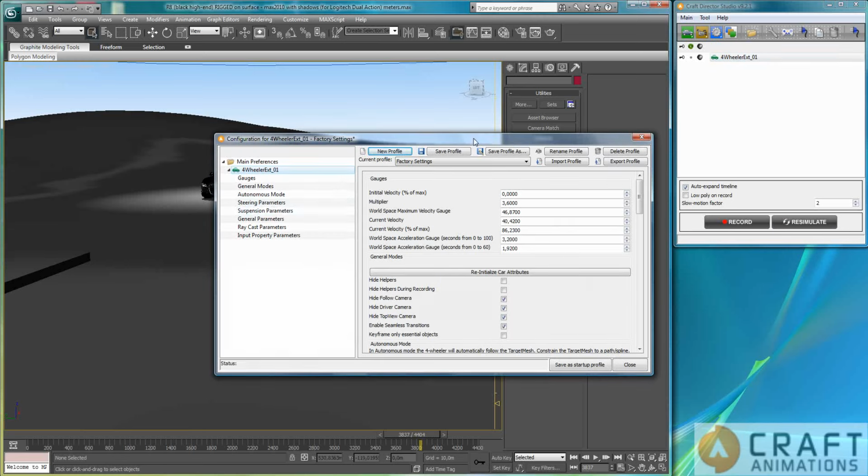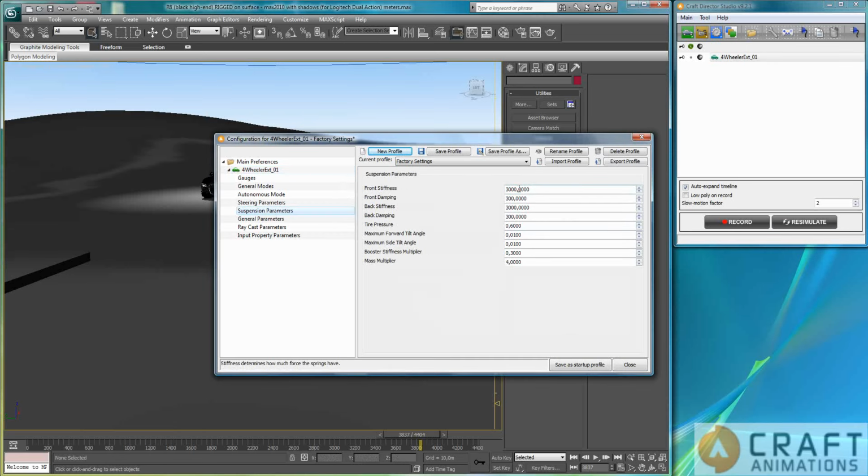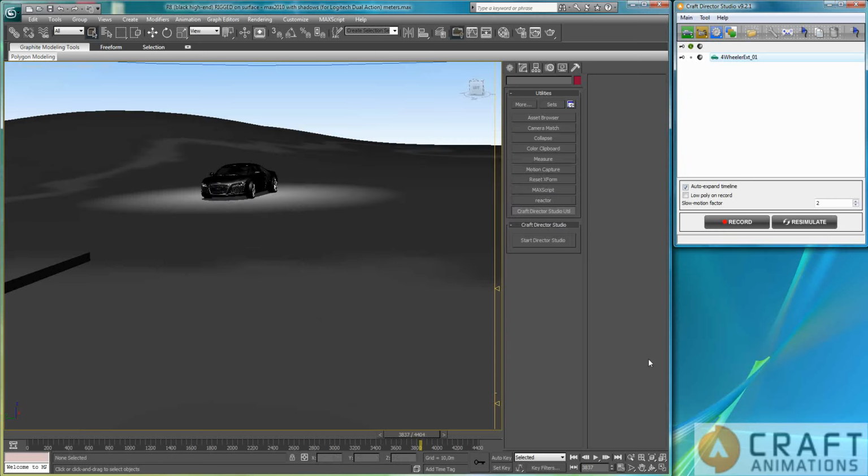So I go into the suspension parameters here, and he said much looser, so I'll make it 1/10 of what he said, and that will make it really, really loose. We also increase the maximum angles that the car can have here. That's important to get it more wiggly, like that. And what do I do? I resimulate the whole thing here.